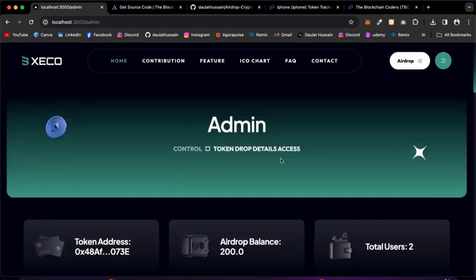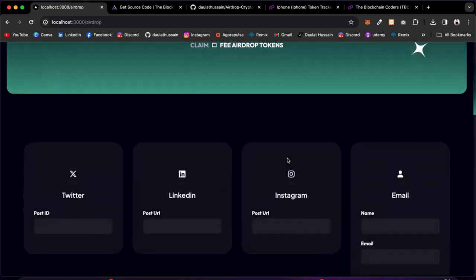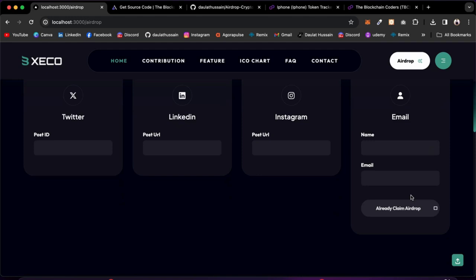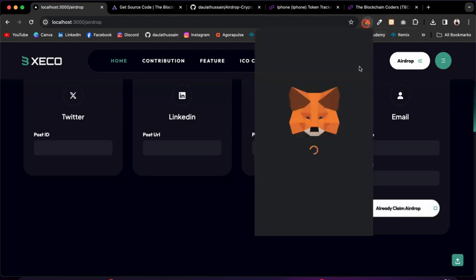Now let's talk about how the user can claim an airdrop. So let's click on this airdrop, and to claim the airdrop, the user has to do all of these things. They have to provide the Twitter ID, LinkedIn URL, Instagram URL, and email and name. You can see with this account I have already made the claim. That's why I cannot do the claim. Let me switch my account to the next one.